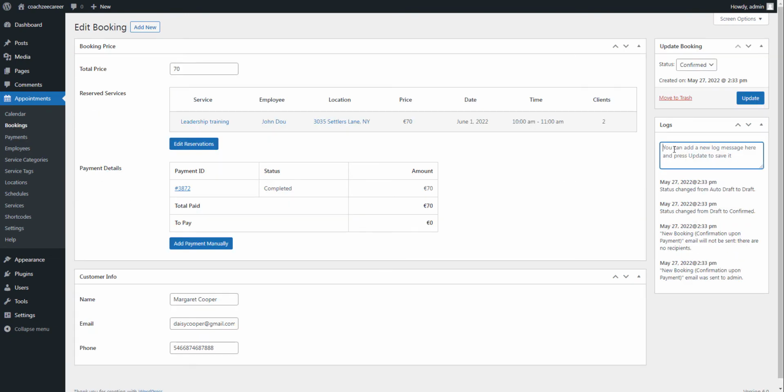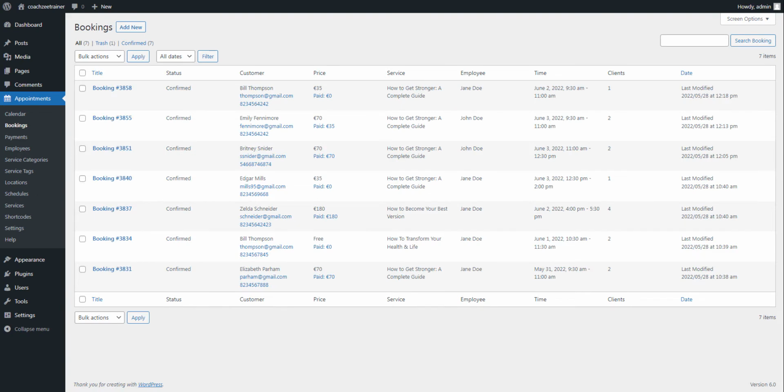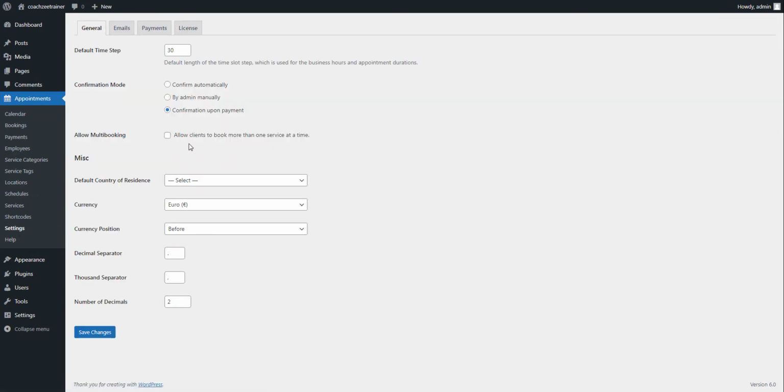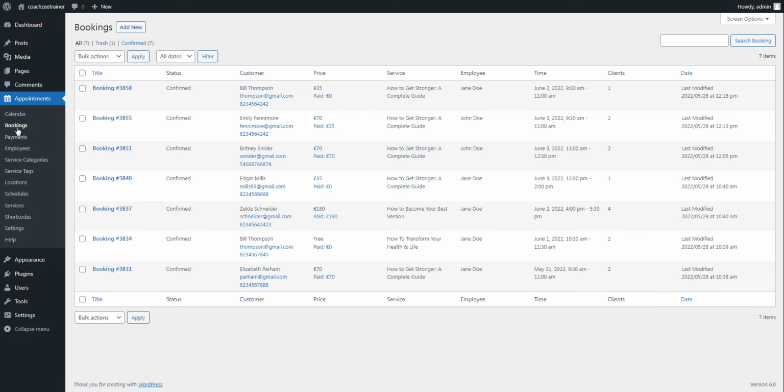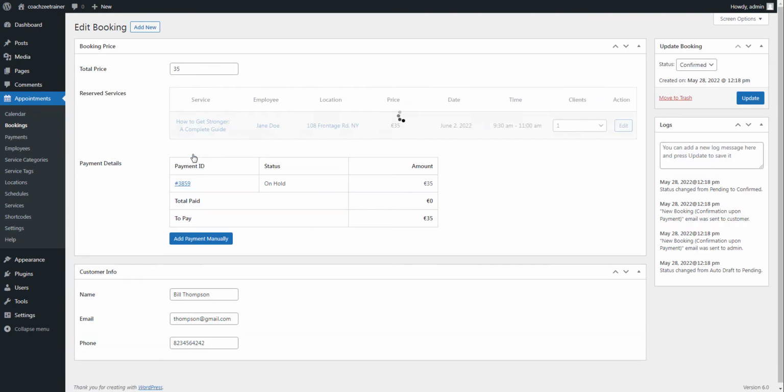Moreover, you can utilize logs to add any custom info for your team about a customer or payment. What's more, it's possible to modify the existing bookings, but before we're going to edit the reservation details, I should mention that the editing process will differ and it depends on whether you use a multi-booking feature or not. We'll cover two scenarios. First, we're going to edit an individual booking when the multi-booking is not enabled on your website.